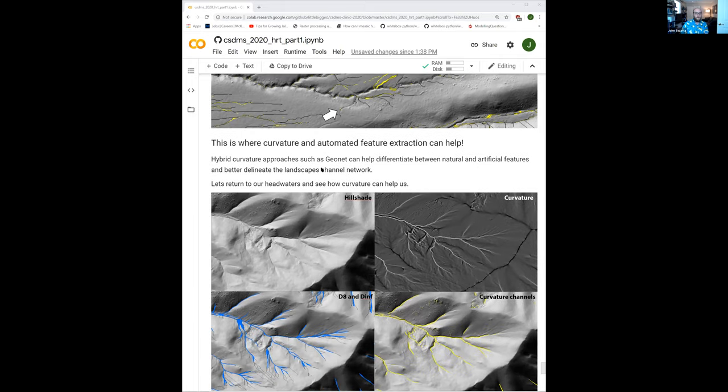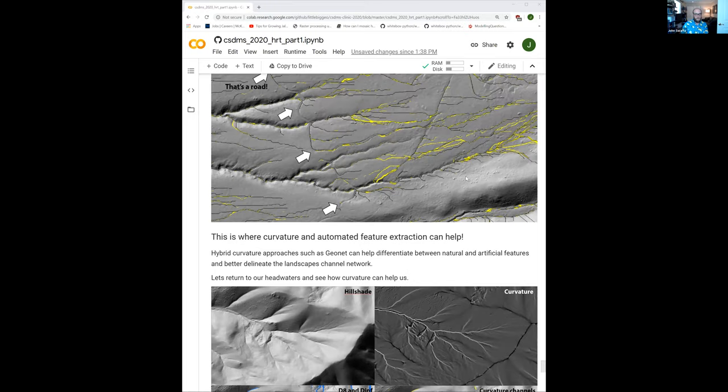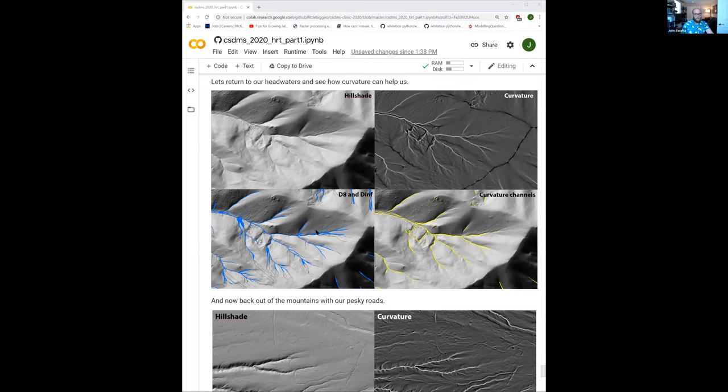So we can use things like GeoNet and these hybrid curvature approaches to see if we can better characterize these lower relief landscapes. So let's return to the headwaters first. Again, we have our hillshade here. And now we have the curvature attribute that we calculated previously of our 1 meter DEM. You can see now that where we have these high curvature values shown here in white are what we're going to be able to threshold and classify as likely channelized regions. So we have our hillshade, we have our curvature, here's our D8 again in black and D infinity in blue. And then in yellow here, we have our likely channel skeletons from the GeoNet approach.